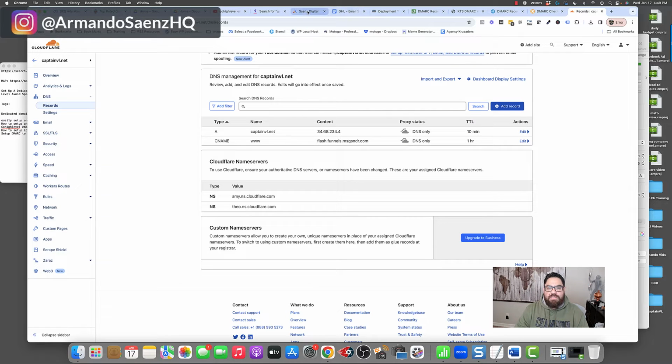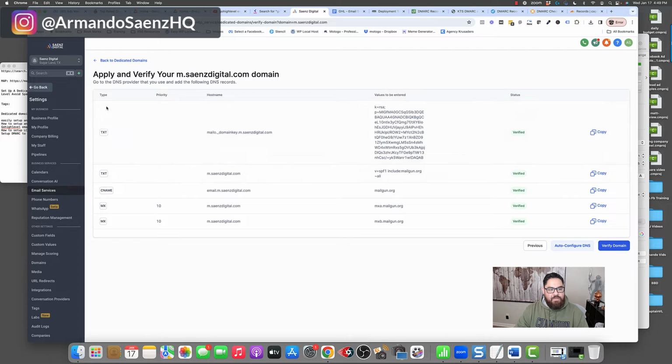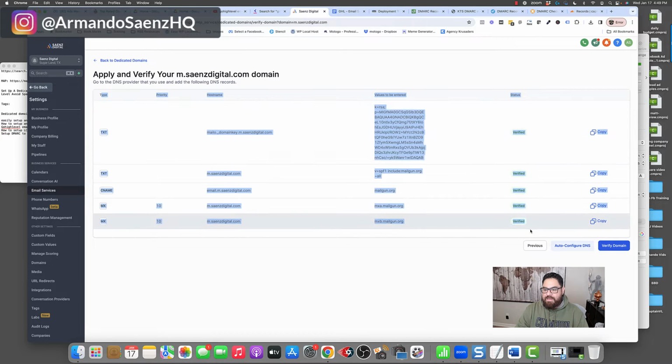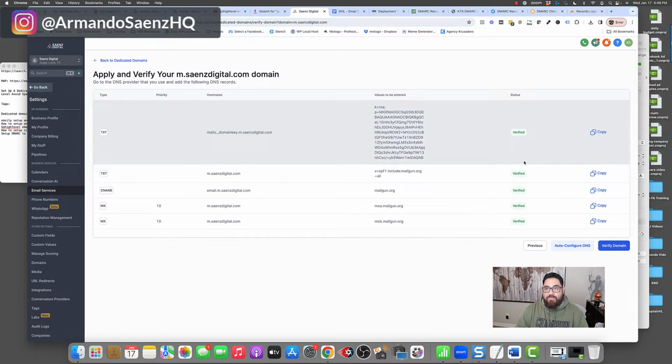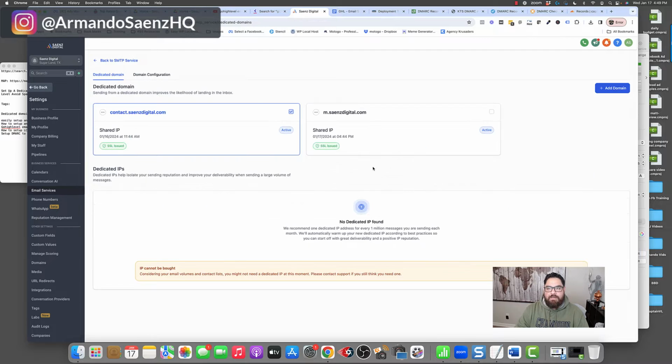And when you do this, you're essentially going to end up with a screen that looks like this, that shows that the domain and the records have been verified. Now, if we go back to the dedicated domain screen, you'll be able to see that I've got the new domain that I just added here, and HighLevel has already created the SSL certificate, and it is an active domain. Now, my default sending domain is this one, but I've got another one in here that I can also set up.